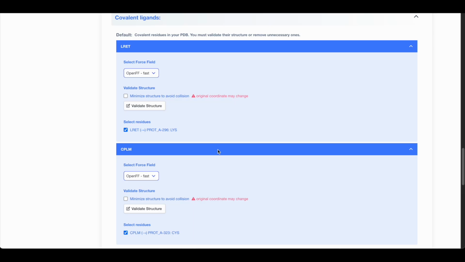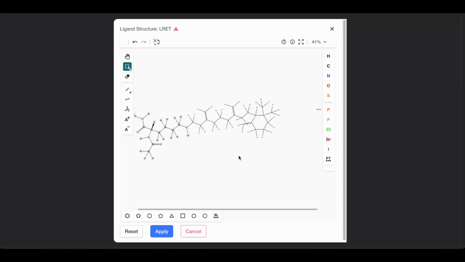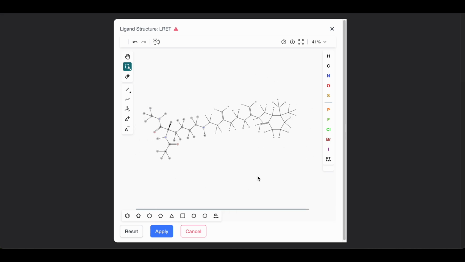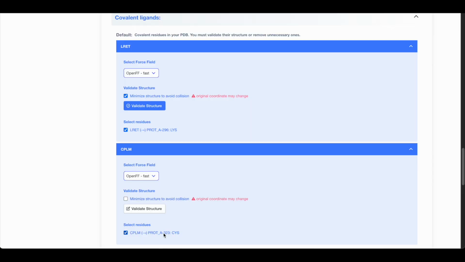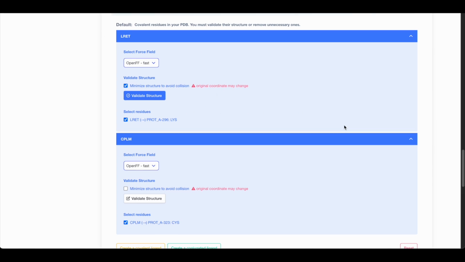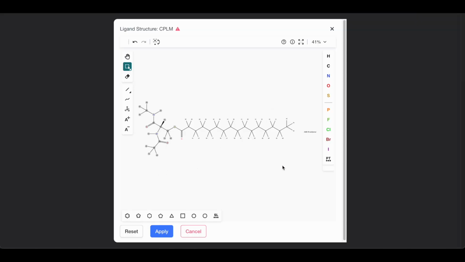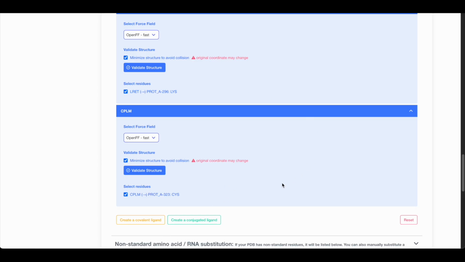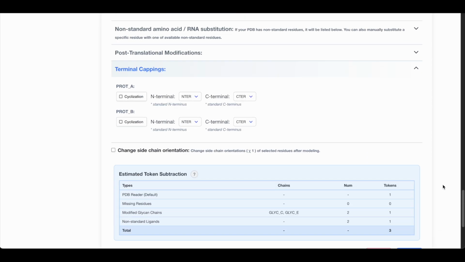The automatically generated ligand structures can be confirmed and applied by clicking the Validate Structure button, which ensures that the geometry is consistent and avoids potential collisions. In this PDB, 2 covalent ligands are identified: LRET, linked to Prot-A residue 296, lysine, and CPLM, linked to Prot-A residue 323, cysteine. Additional options allow you to create a covalent ligand or create a conjugated ligand, while the Reset button clears the current setup. 6. Terminal cappings.